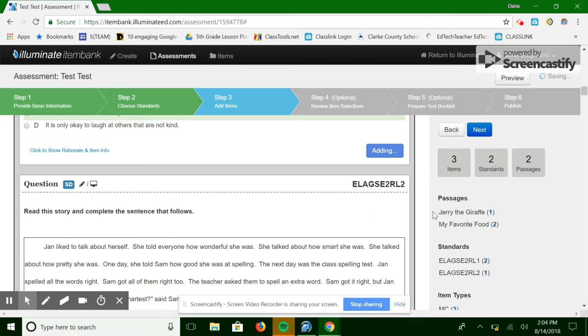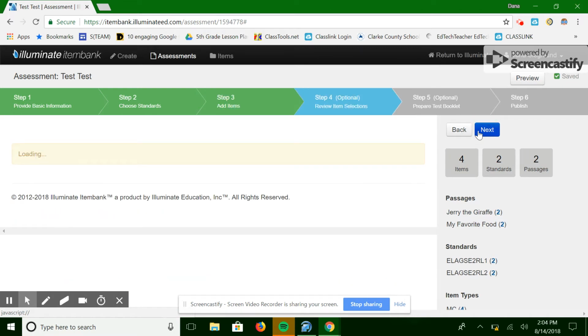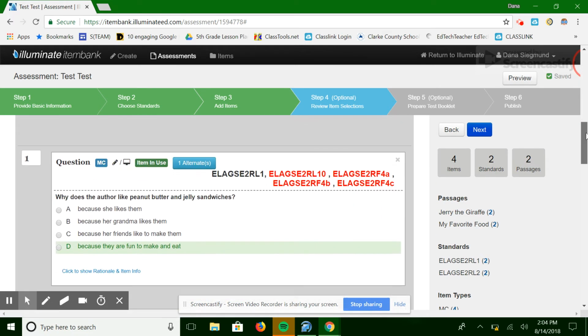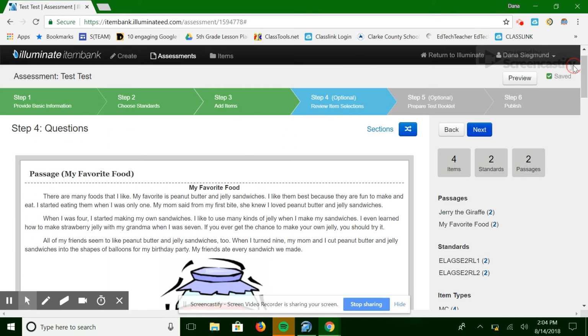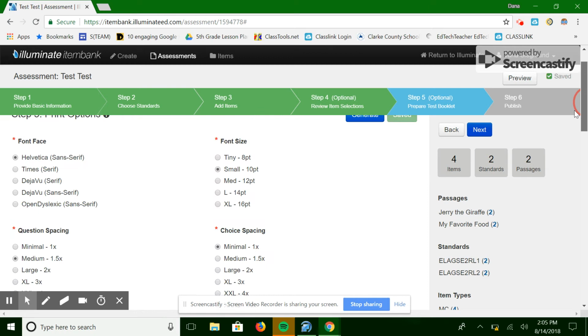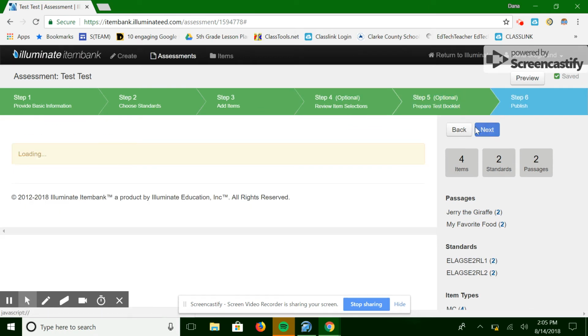But then once I'm happy with my items, how many standards I'm assessing, which types of questions I have, etc., this is where it gets a little easier for a moment. You will have the opportunity to preview your test and see what you've chosen. Once you're happy, you click Next. Your test booklet gives you the opportunity to change your fonts. Once you're happy, click Next.